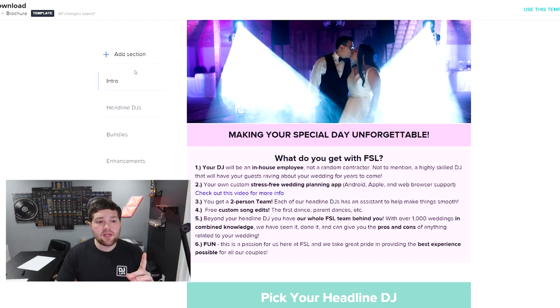I have this broken down into sections. Honeybook is nice that it shows the sections on the left. If you're building this in Microsoft Word, you can't necessarily do that, but if you're building this in Honeybook, you can add sections here. So I have an intro section, a headline DJ section to talk about our different DJs. I am a multi-op. If you are a single op, you would pretty much combine the intro and the headline DJ into one and talk about you as a DJ and what makes you unique at the beginning.